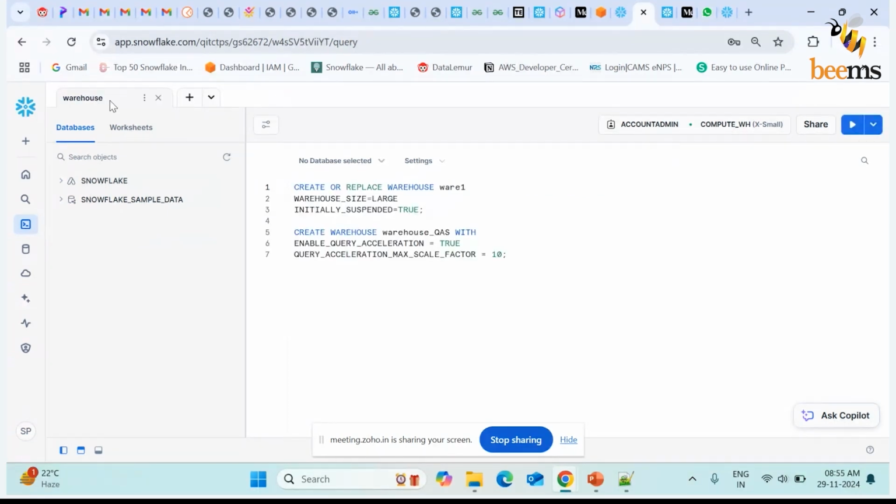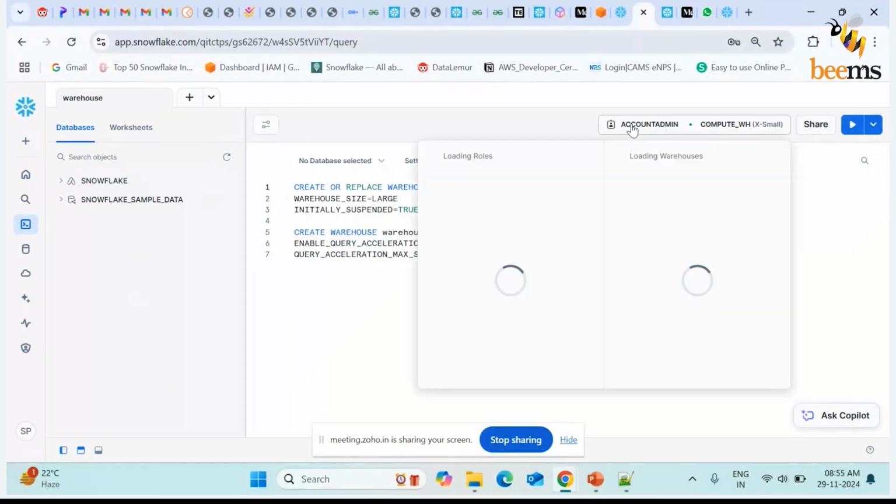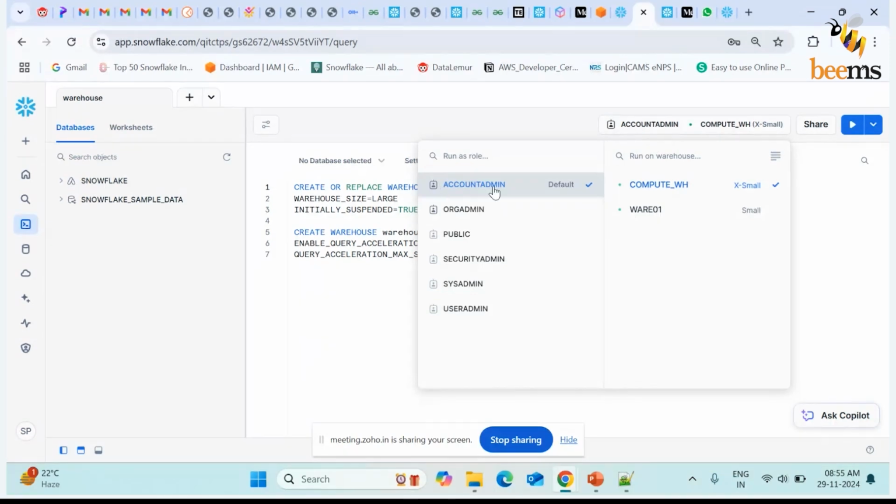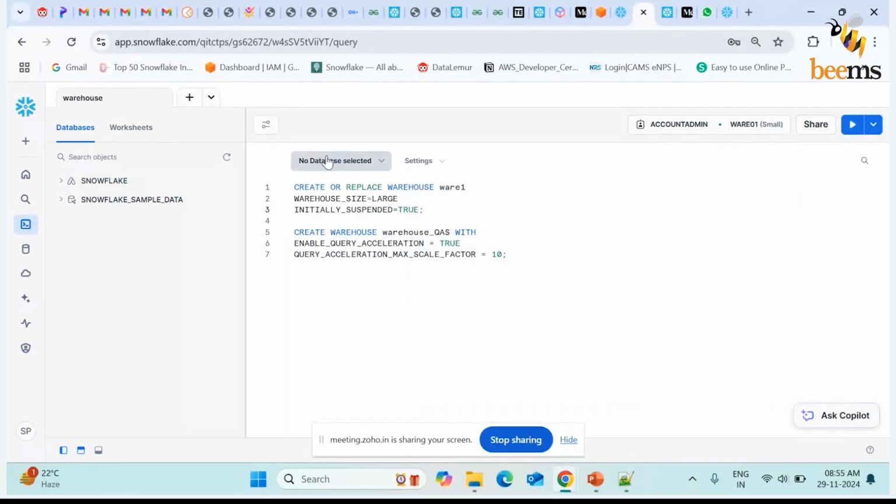I already created a worksheet, so I have given this name. Here, what are the things you need to check? First thing is the account admin, which role you are using. Whatever query is going to be run, it is run by this account admin. And which warehouse am I going to run? Extra small is given by Snowflake. I will go with the small one. Okay, it is started. It is in a small stage.